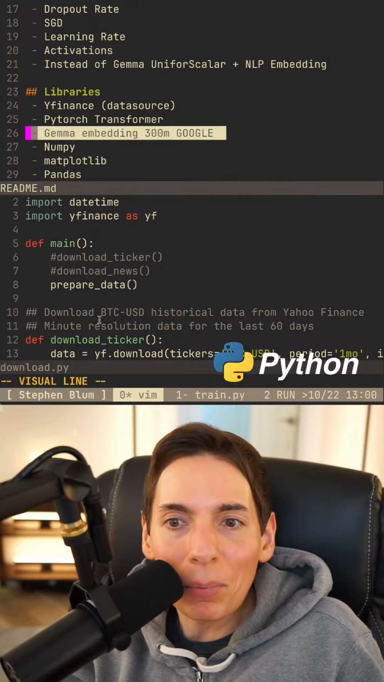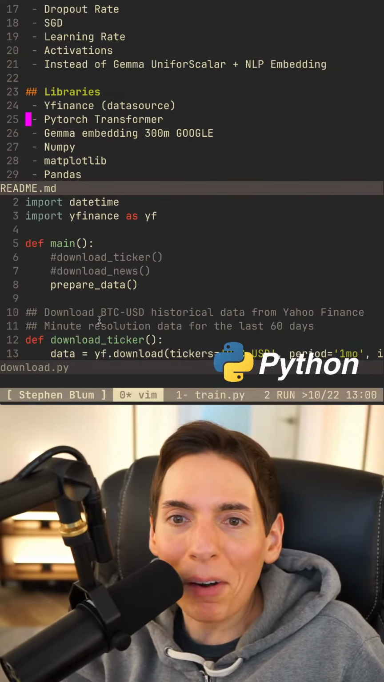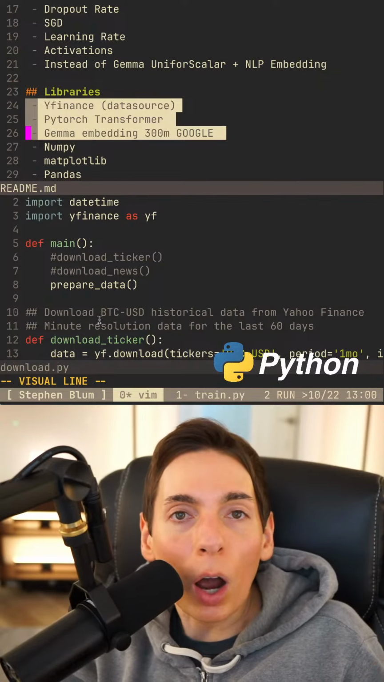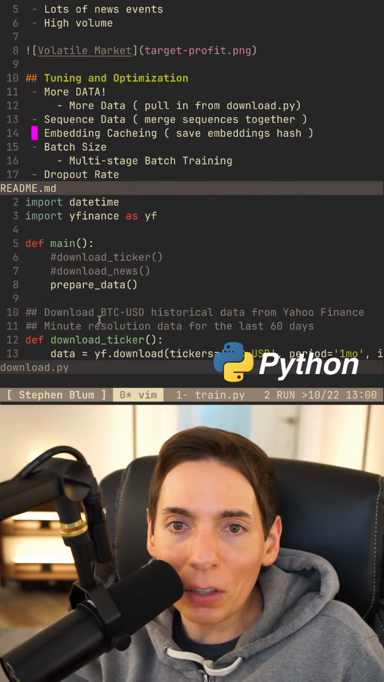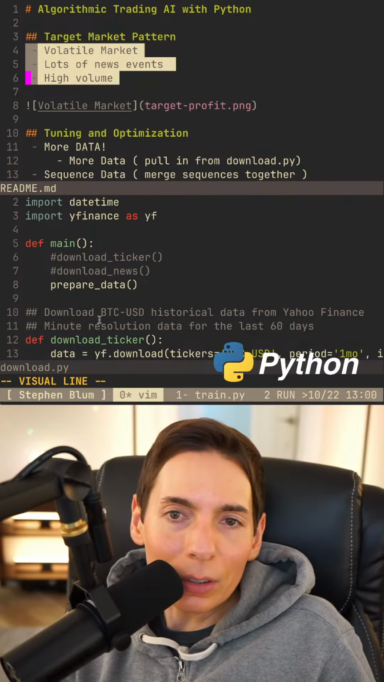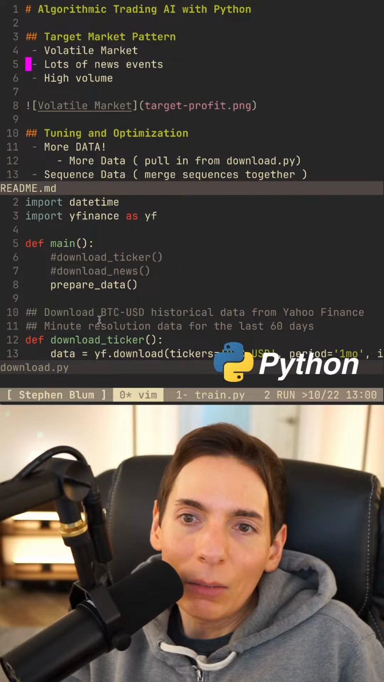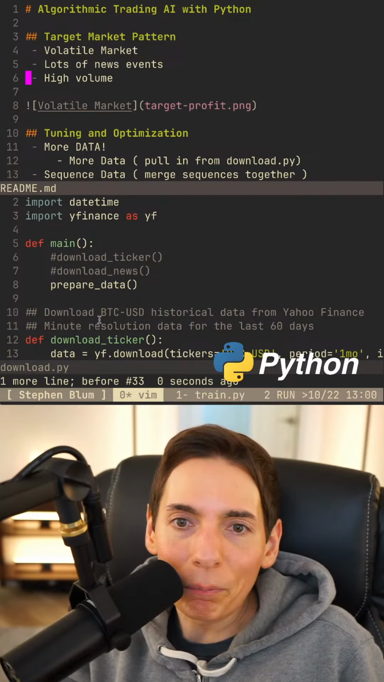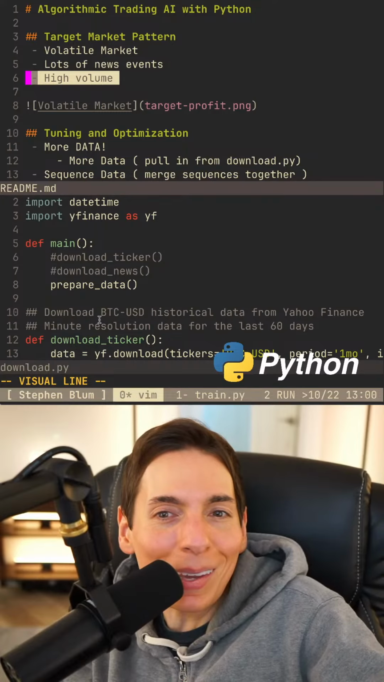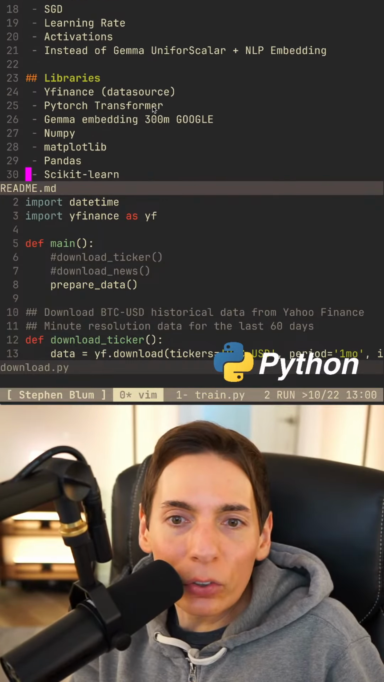We're using Gemma embedding 300 million, which is the latest embedding model. And we're also using a transformer, and we're getting it clean data and a clean pattern. We're also targeting very specific styles of a symbol. It's got to be volatile. The price needs to go up and down so that way we can make rapid trades. We need to see lots of news and lots of high volume, so that when we place our market order, it gets filled immediately. So we need to have high volume. As long as we've done all those things, then you win.